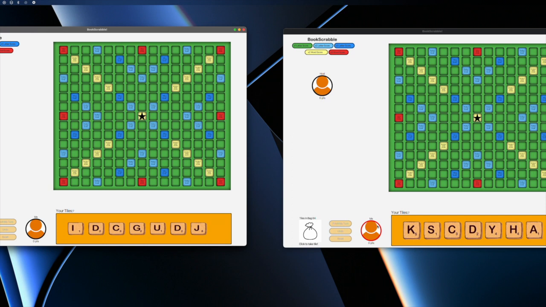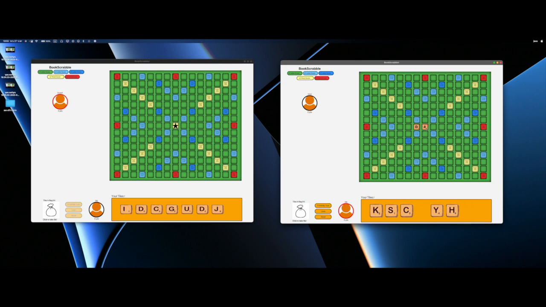Now we switch to the other players' screens. Each player has the option to either accept the word or challenge it. Let's see what happens next.